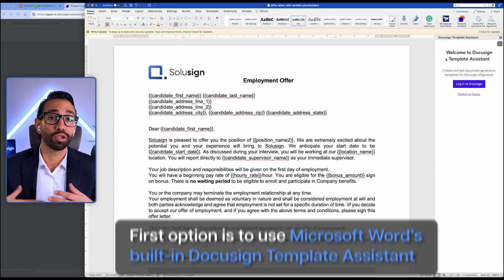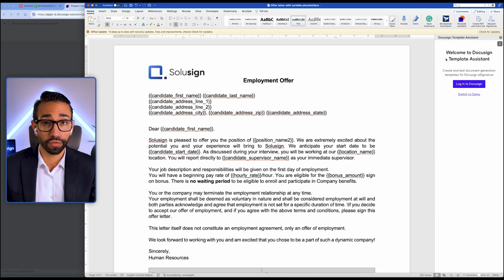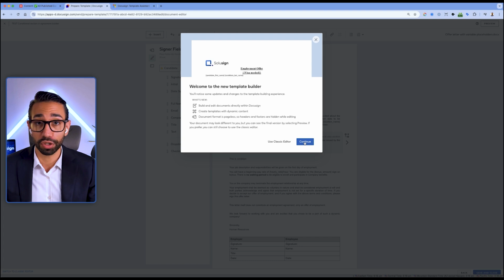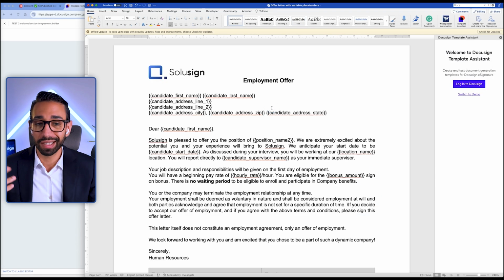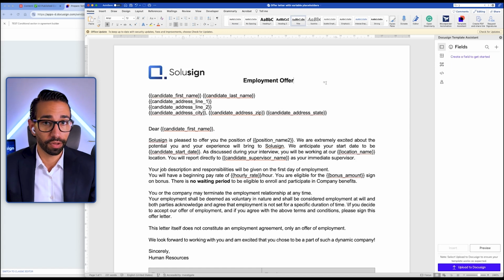But for this, you need to be able to download the Microsoft Word add-in. If your organizations restrict the download of third-party applications, you can use the new DocuSign agreement builder. And I'm going to show you how to use both options in this demo. But for now, let's start with option one, which is setting up the fields directly inside of Microsoft Word.